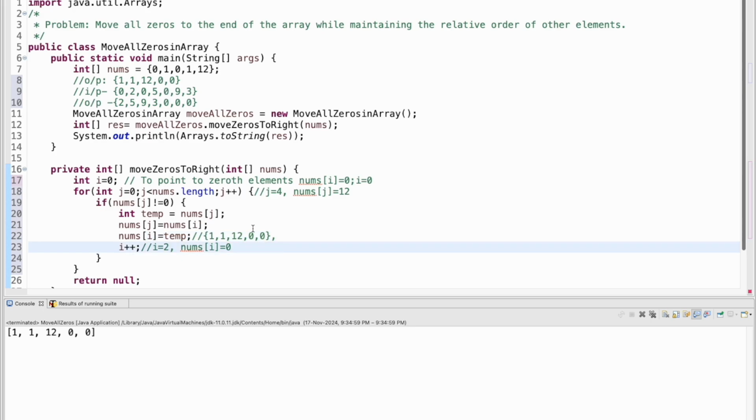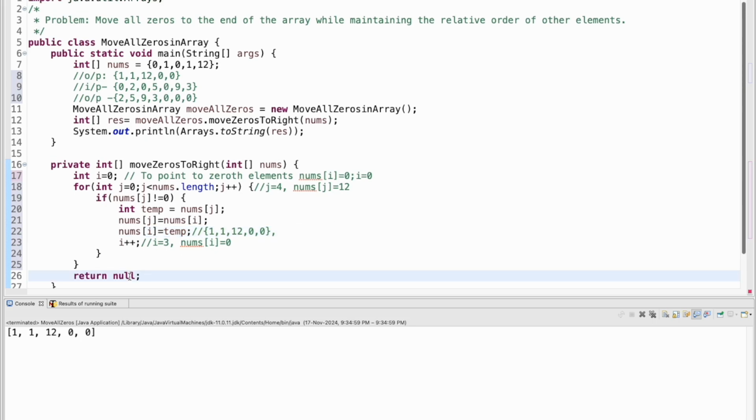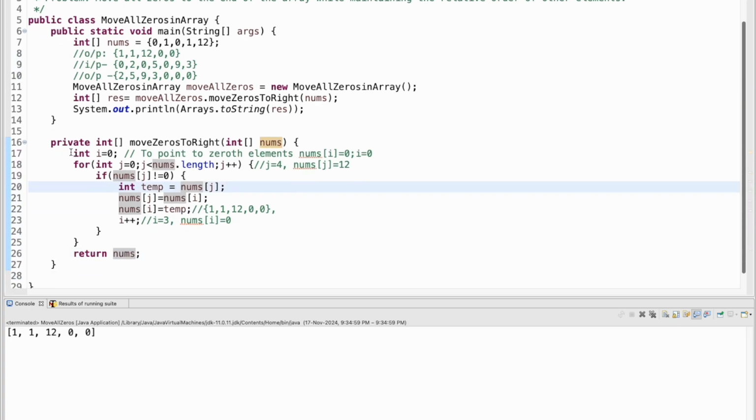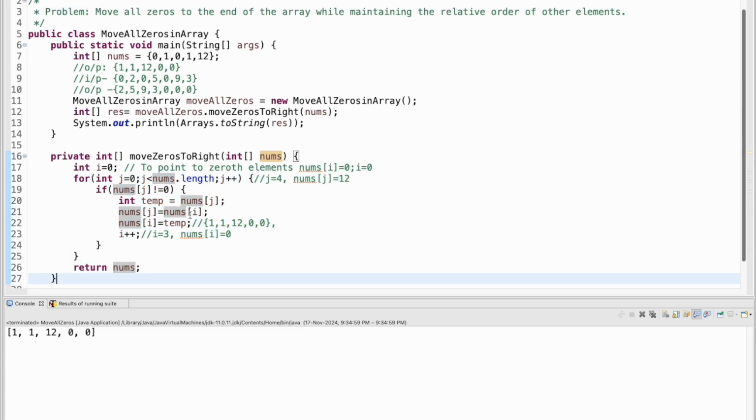Right? And we are incrementing the I again, and I will be pointing to 0, which is our third index. Now at this point of time we are out of array elements, and there is nothing to execute, so we'll come out of the loop and return nums. That means we are returning the array itself. We did not use any other array, we just swapped the existing elements. So, very good example.